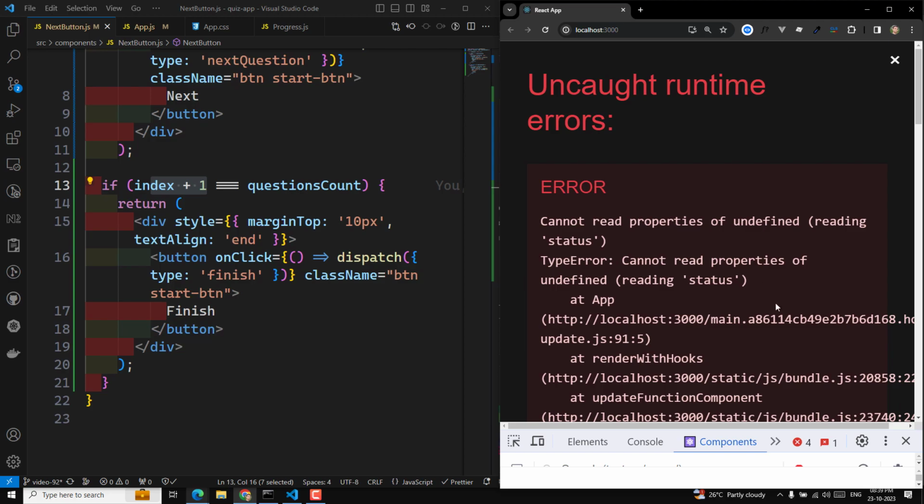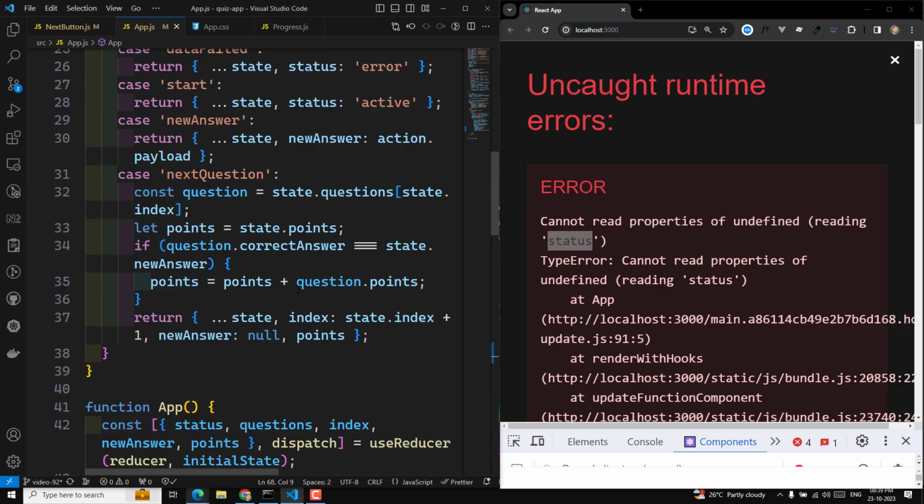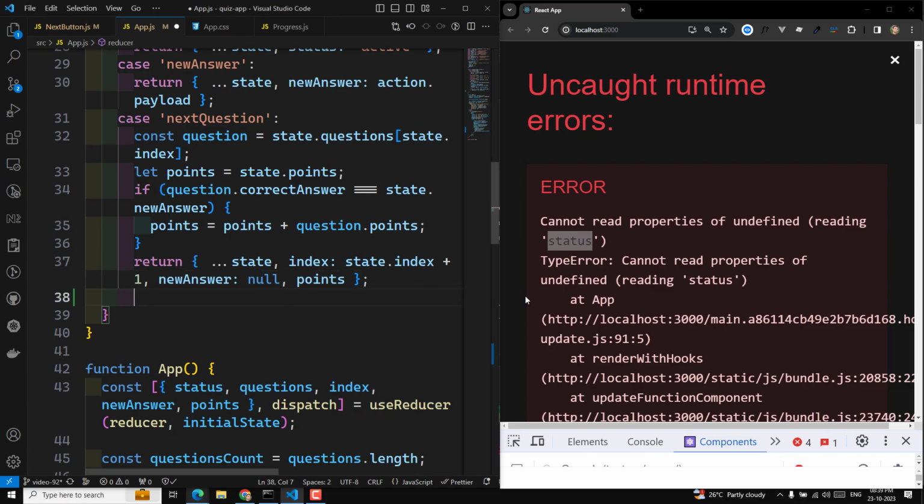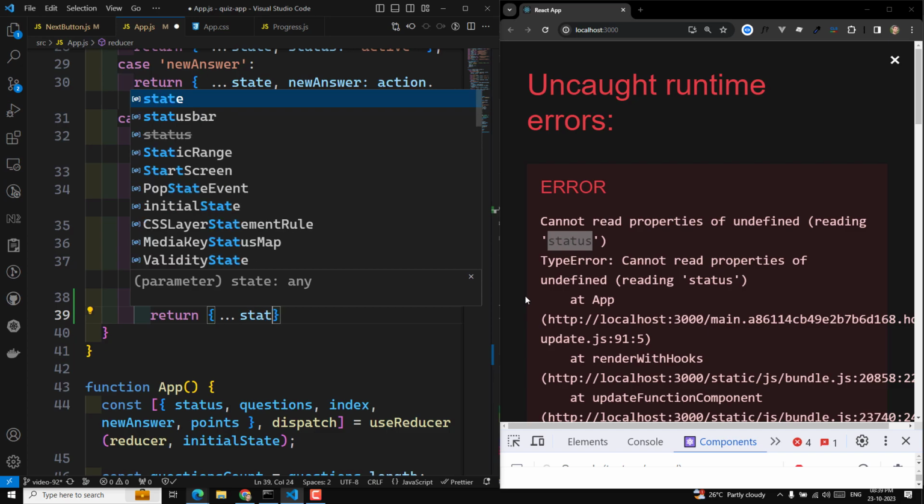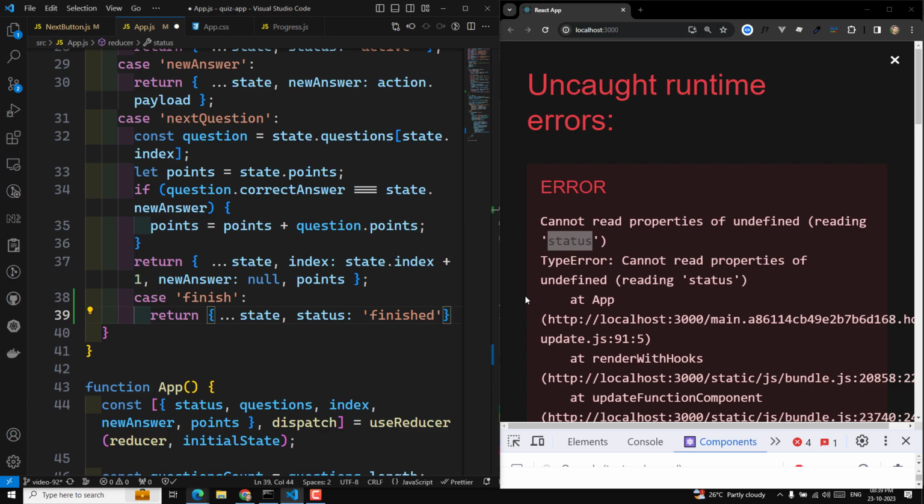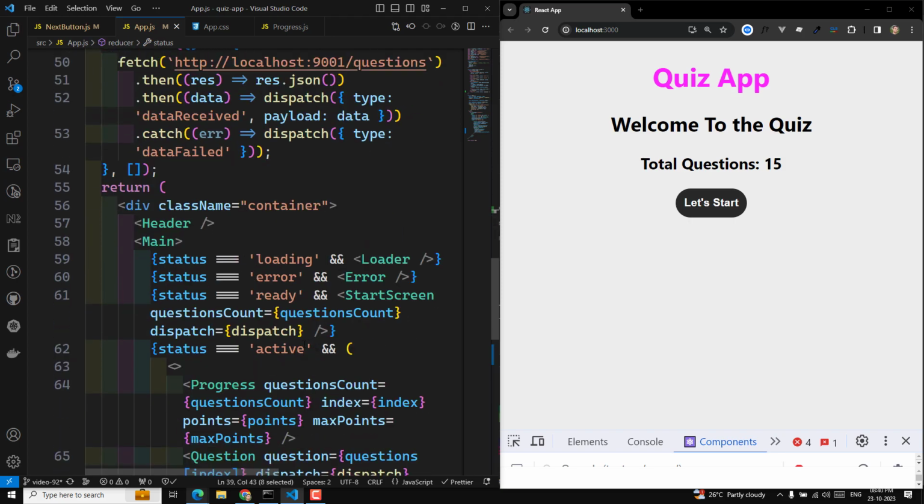So when I click on this finish, what do I need to do? I need to change the status. We have dispatched this type finish. Let's go to the app.js and here where we are having it, right? I will have a case and I will have a finish. Now I can return the state, and I will change the status to finished. Why? Because when finish is dispatched, then I need to change the status to finished.